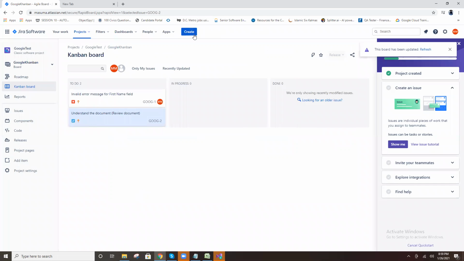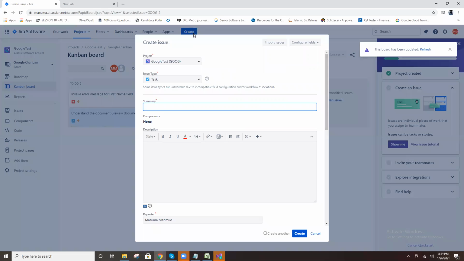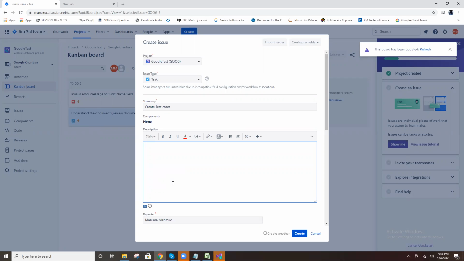And tomorrow's task, create one more task. Okay. Task summary: create test cases, and create test cases for the login module, something like that. You provide some module for login like that.